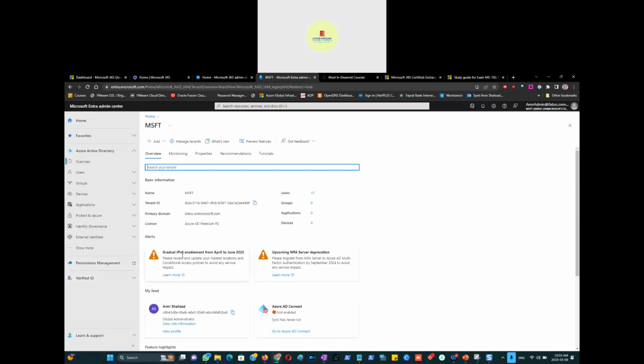They're also saying there is gradual IPv6 enablement from April to June 2023. Please review and update your named locations and conditional access policies to avoid any service impact. Please migrate from MFA server. Okay, some of the upgrades going on, so they're announcing that. But anyway, it's now the Microsoft Entra Admin Center. The name of the admin center is Entra. Otherwise, it used to be called Microsoft Azure Active Directory only. We're going to be going through that as well, and I'm going to explore what this is.